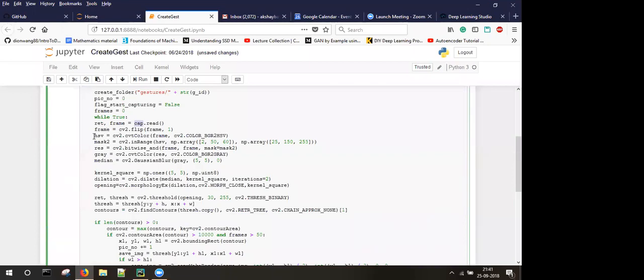Then this is my first HSV filter, where I'm converting the image from BGR, blue, green, and red format, into HSV format. HSV is hue, saturation, value, a different color format. It helps you get different depth effects in the image, and it is very effective if you want to get images at a different depth in the same frame.